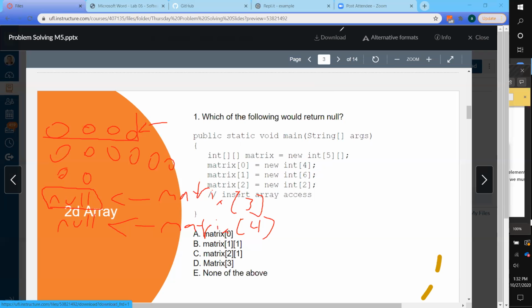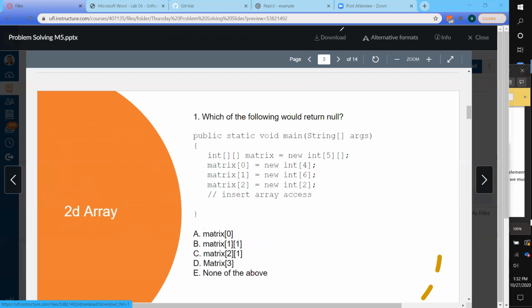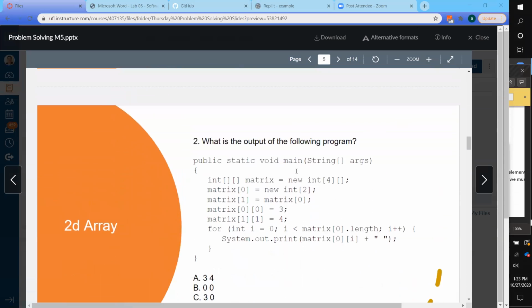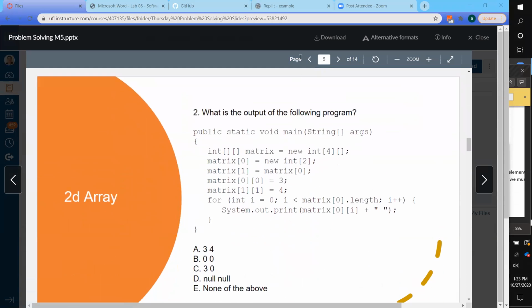Yeah, it doesn't give the option. Okay, cool. So let's go over the next question, and then if you guys have specific questions, I'll go over those, and then we can move on.